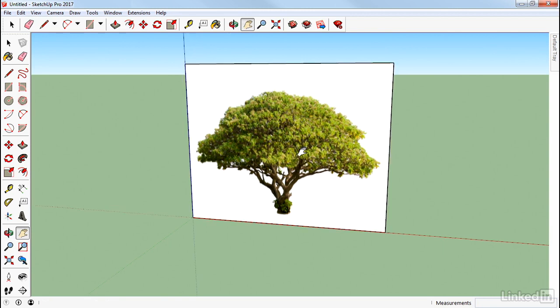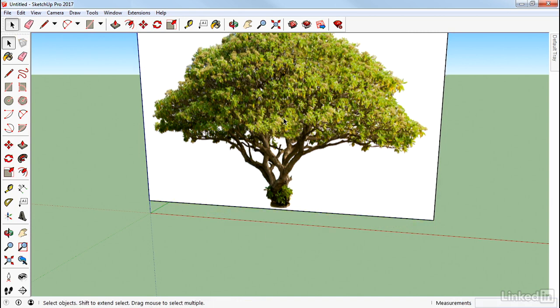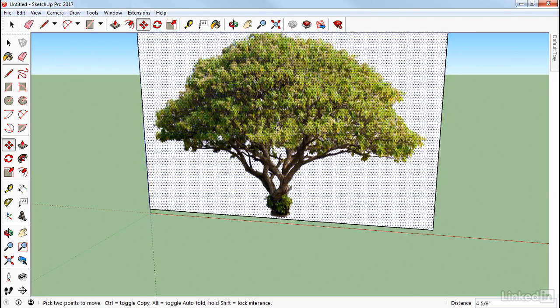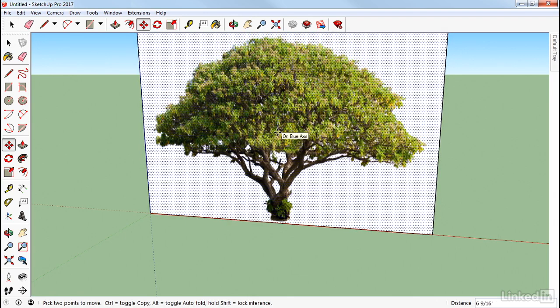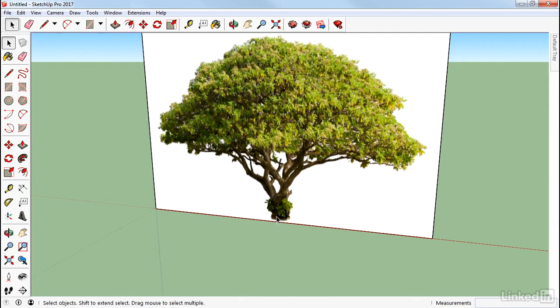Now, first thing I want to do is I want to make sure that the bottom of my tree is close to the bottom of this. So I'm going to go ahead and just select this one edge here, and I'm going to use my move tool and drag that edge up along the blue axis so that it's exactly where we want. And then I'm going to go ahead and drag the whole face down, and there we go. So now I've got the tree pretty much on the ground.